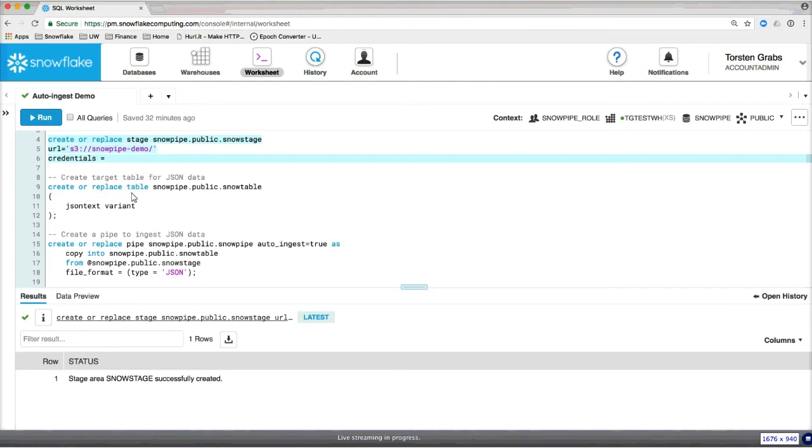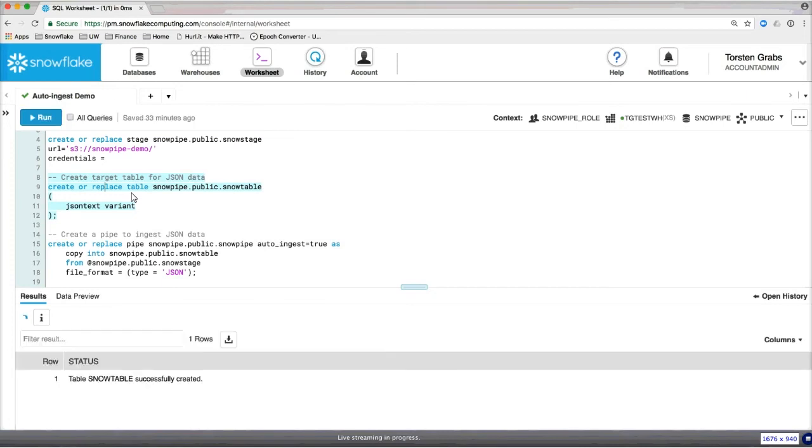Let me run this here. The next step then would be to define a target table for Snowpipe. This is a table here called Snow Table. It's a fairly straightforward table. It just has a single variant column, and the idea is that we can place JSON formatted tweets in that table.